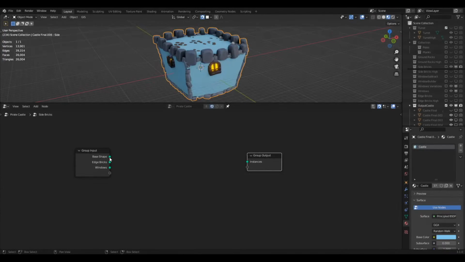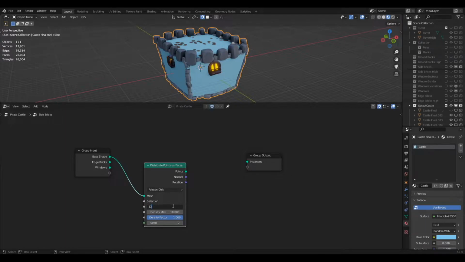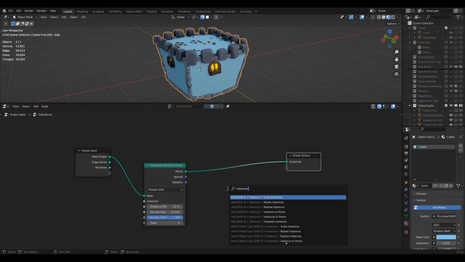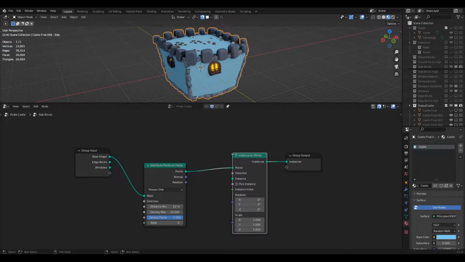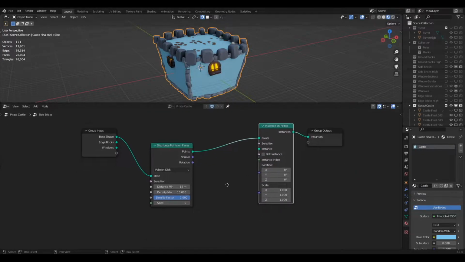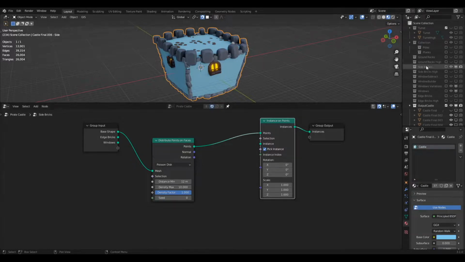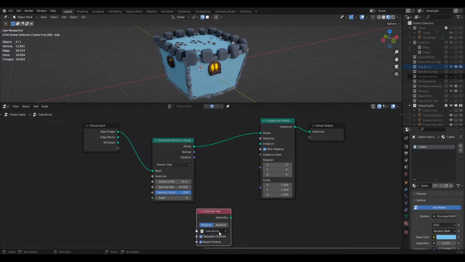To start with, we need to figure out where the clumps of bricks will be, so let's scatter some points on the base shape of the castle using distribute points on faces, set to Poisson disk, and then instantiate some bricks on those points so we can see what's happening. It's worth mentioning that I've linked up some things from the parent graph to the inputs of the group we're in. This is just to keep things tidy so we can focus on the scattering. That said, the overall technique should still be applicable.